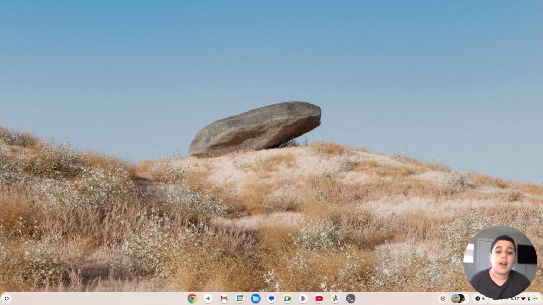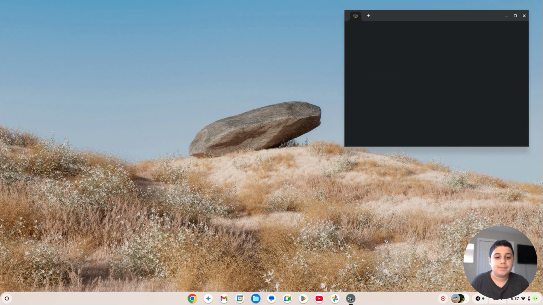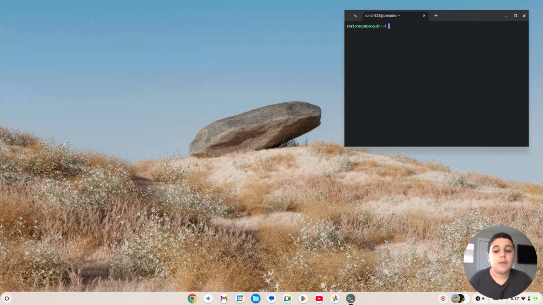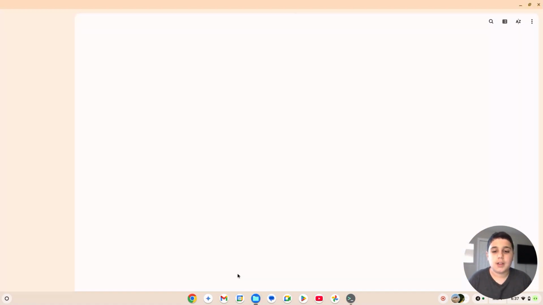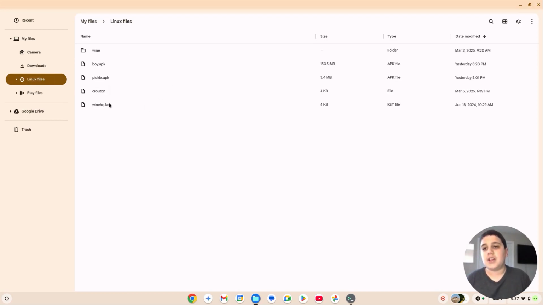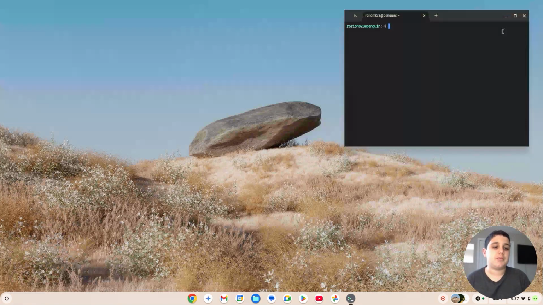Then after I did that, I went into my terminal right here, and I went into a Penguin. And before I did that, I went into Files. And in Files, I went to Downloads. My APK would be somewhere in here. And I dragged the APK into Linux Files. It copied to Linux Files. I also have pickle.apk in here as well, which is made for an older version of Android, so I can't use it. And then after that, I followed a certain Google document.